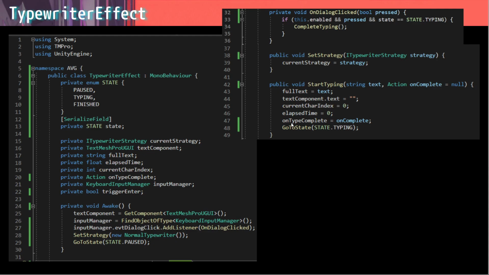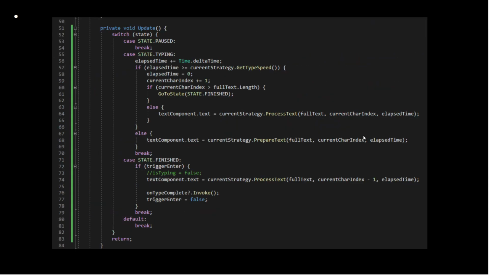What I mean by initiate is to load the screen, load the text correctly. Let's see the arguments. We pass the text as the dialog text from the script, and we also pass some action, which is the subscriber method. When you are finished typing, this method should be called. Then we initialize the text, the current index, the elapsed time, and the onTypeComplete. Everything is ready. And then we go to the typing state. Simple, right? That's it.